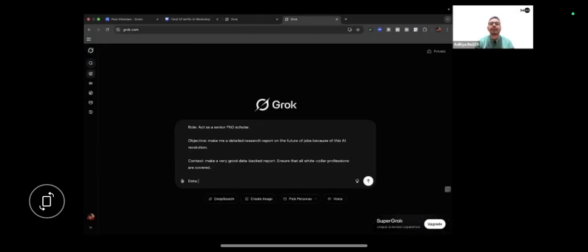And now I have to enter any data. Let's say if I have any PDF or Excel sheet which I wanted to attach in order to make the research report, I can go ahead and attach or input any data. But for this context, I do not have any data to share, so I can remove this particular part. So I've given it role, objective, and context.